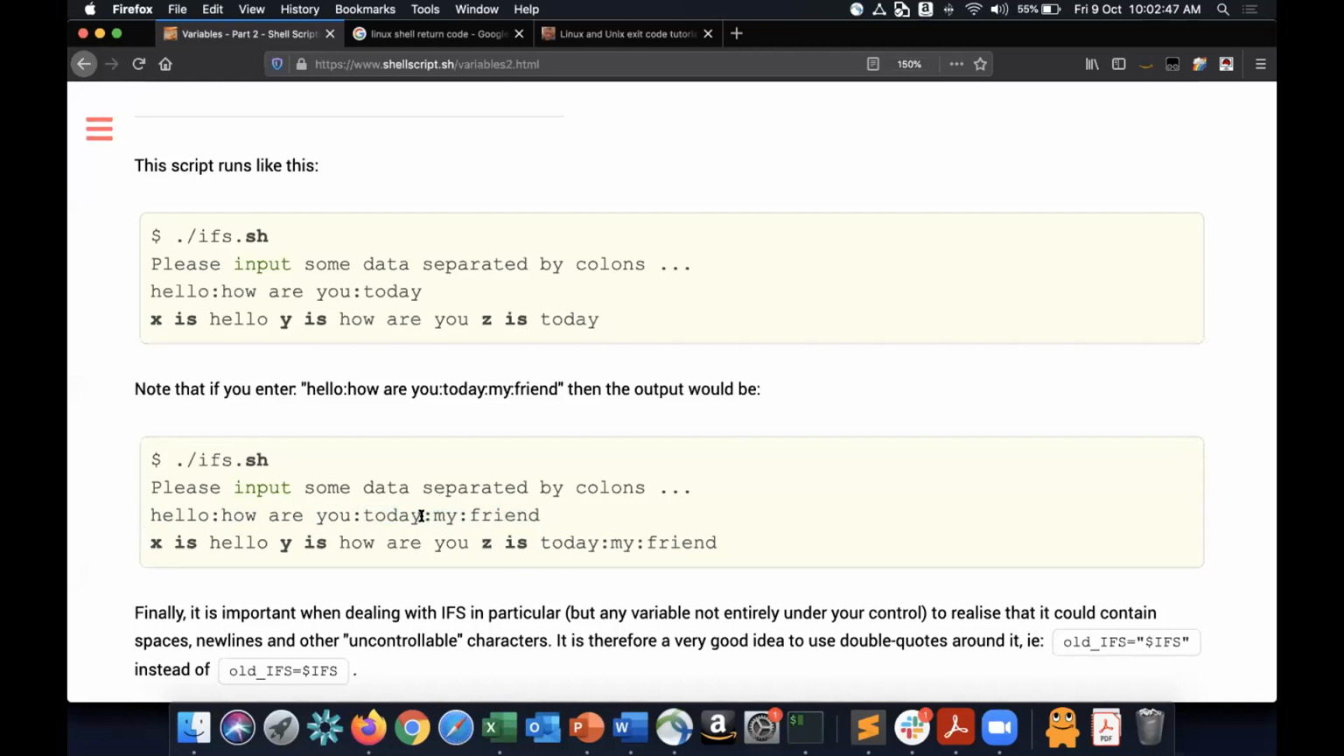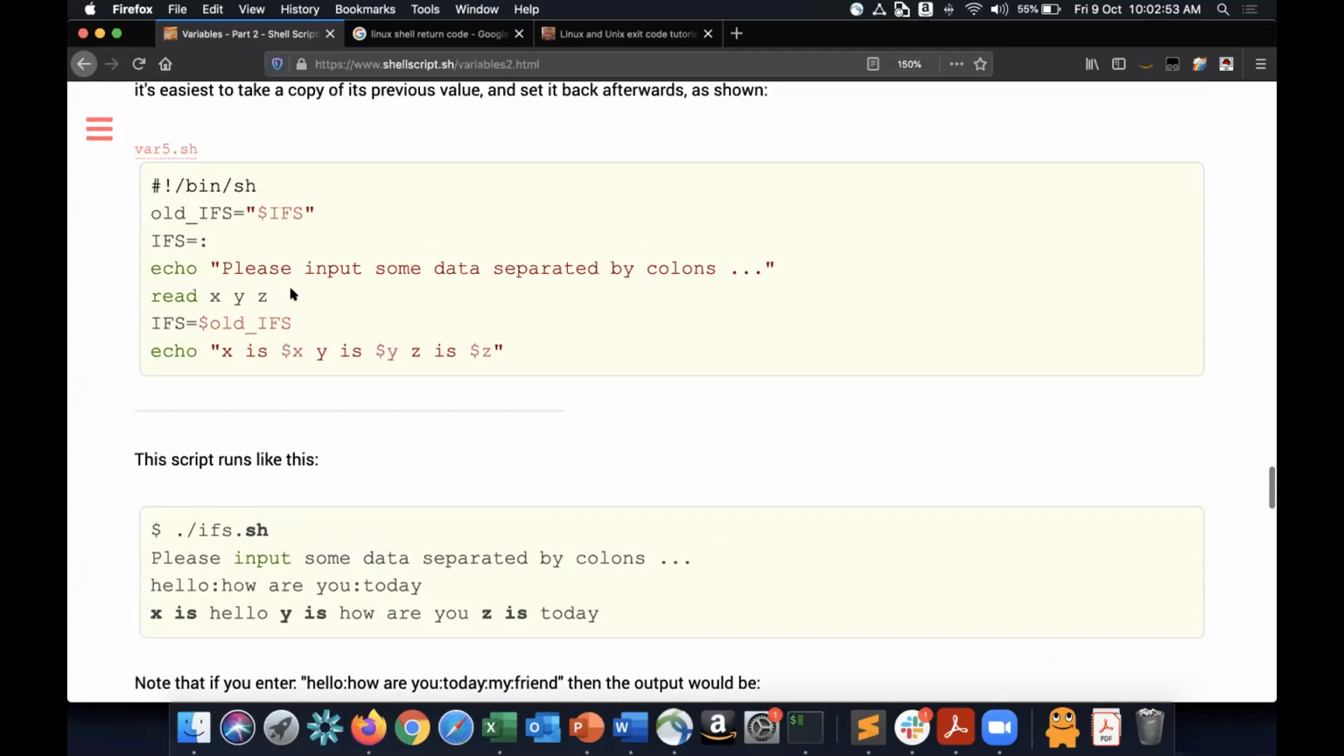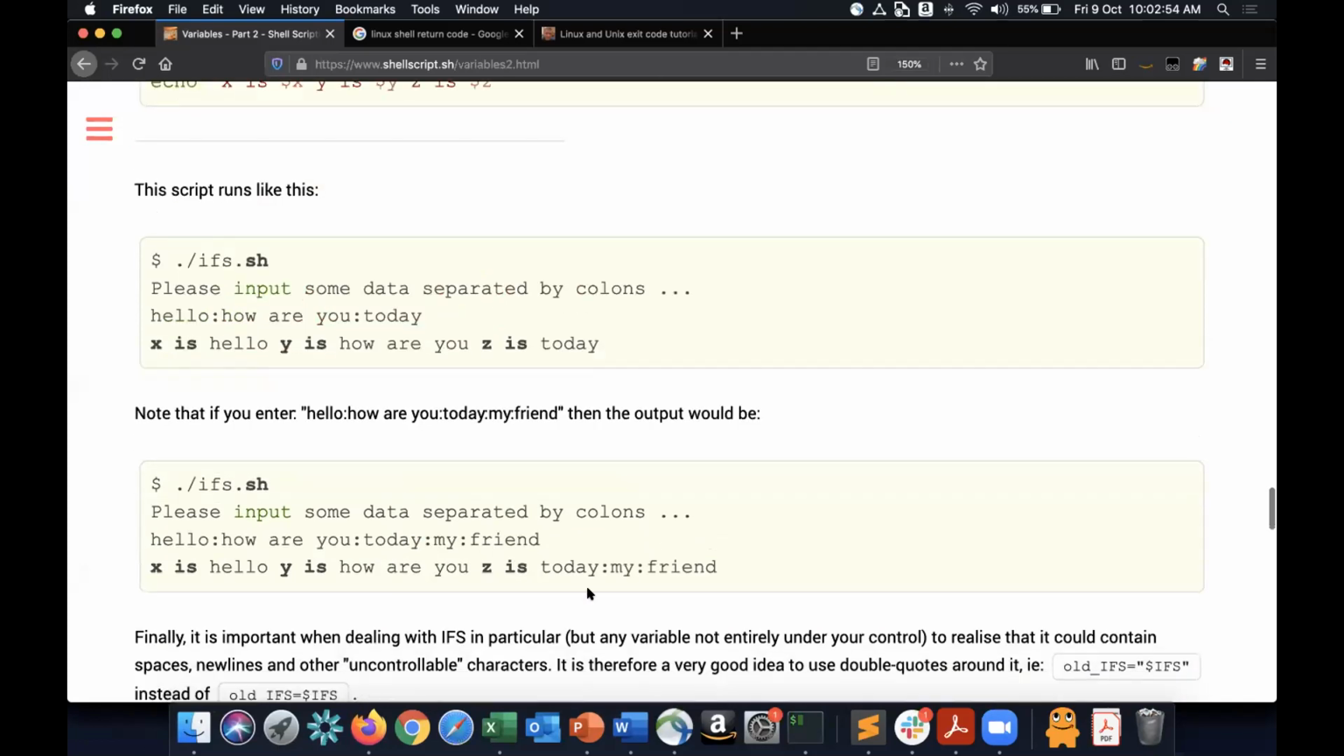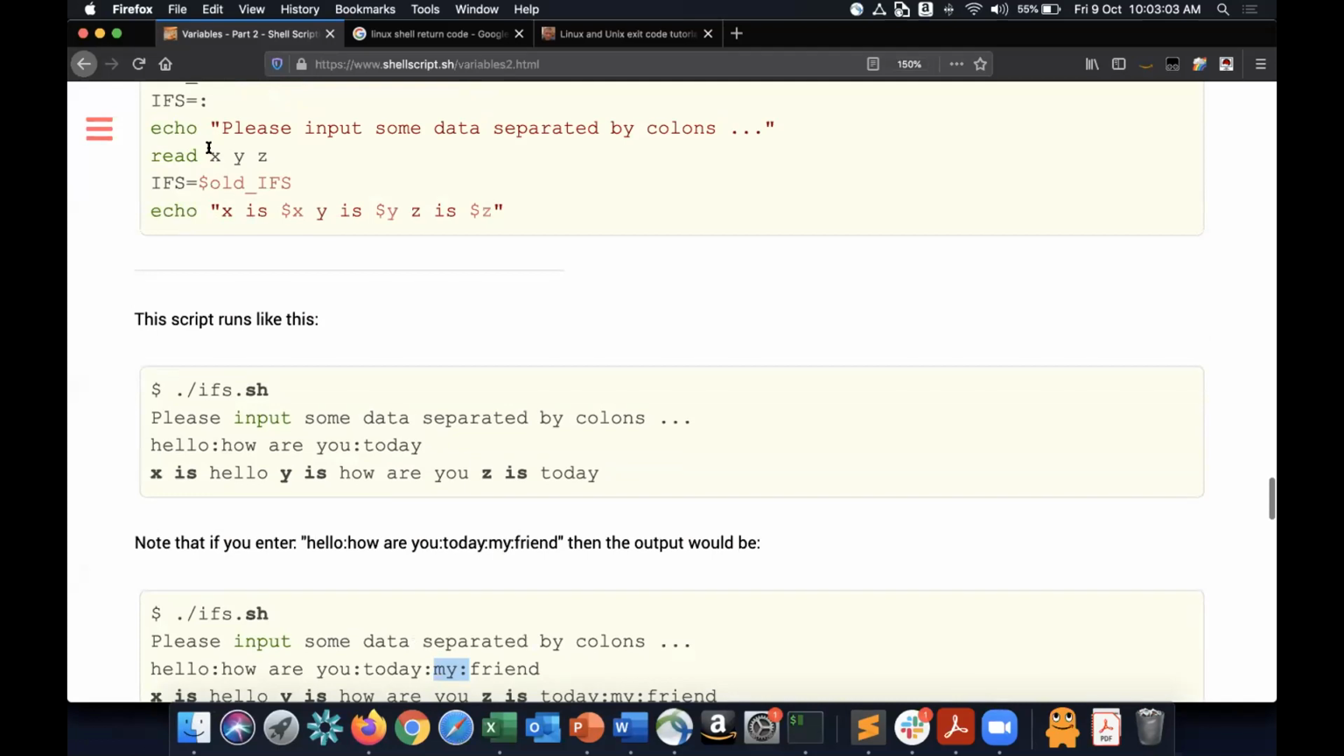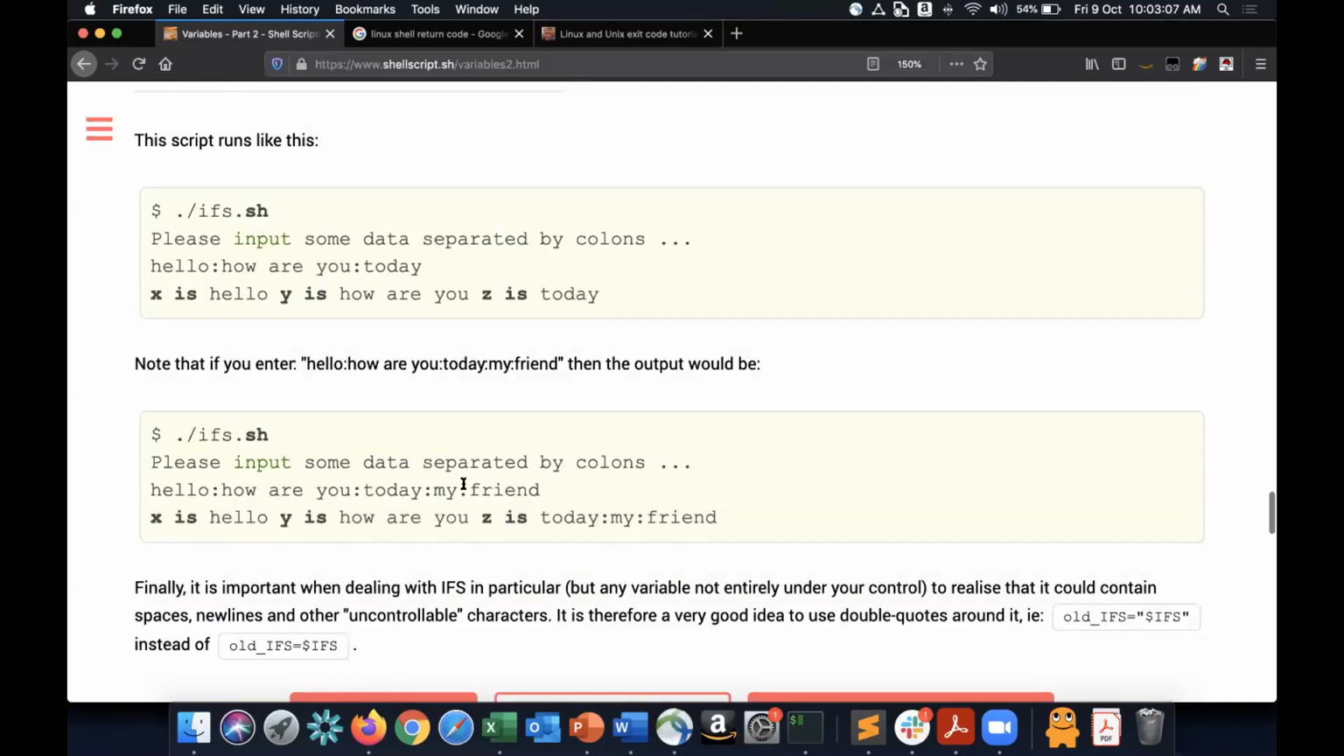It actually ignored these colons because you're not asking it to consider them. Had you given X, Y, Z, A, B, it could have actually considered my friend as A and B. But you're not doing that, right? You're only asking it to give only three variables out here. So it's only taking three variables.